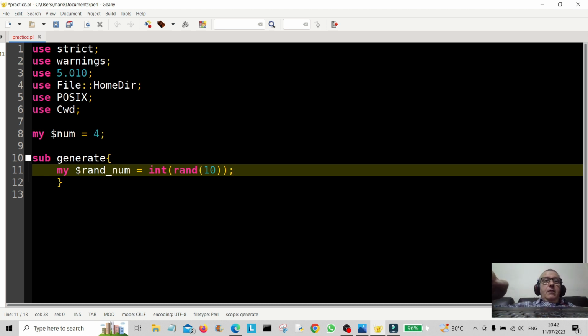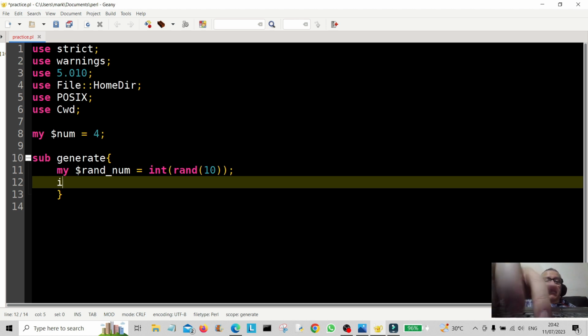So we're going to use a conditional now. So if the random number that's being generated is equal to scalar num, which is this one, it's equal to number 4. So if the random number that we've generated is equal to this number up here, number 4, we're going to do something.